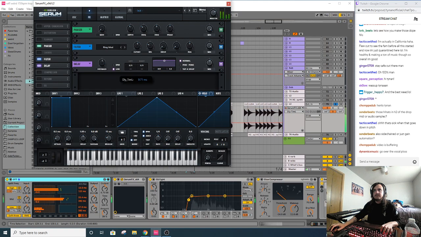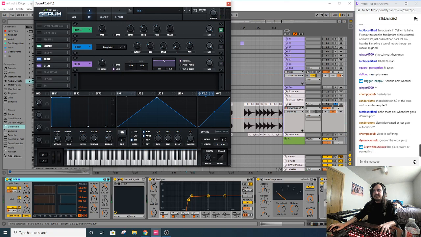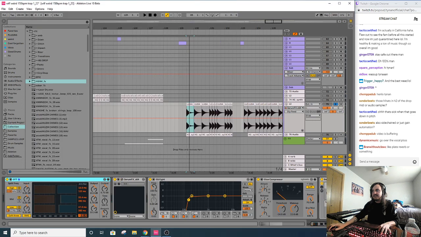I mean, it's literally like trap lord status. And then, yeah, ring mod just to give it some more texture. I think, yeah, and phaser too. All things to just give it a little more texture. Yeah, like plate reverb, exactly.